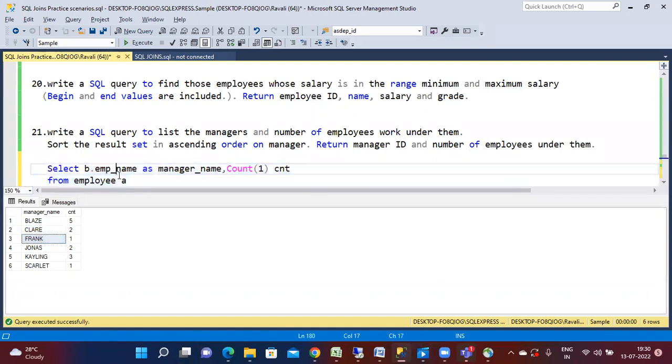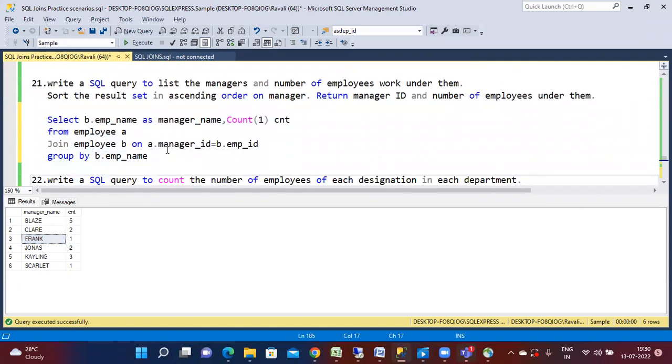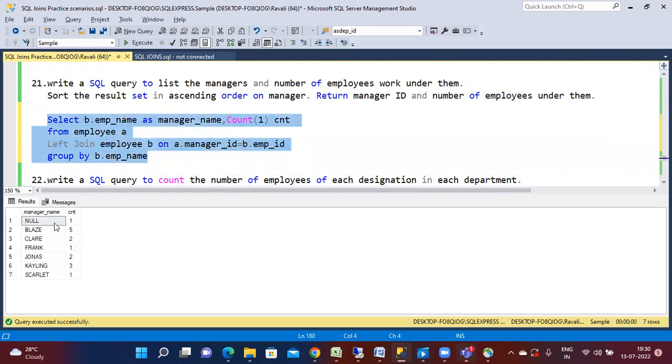So you got null last, you lost null, right? Because you don't have any manager for them, that's why it was left out. If you want that as well, use left outer join. See, null 1, Blaze 5. Under Blaze, 5 employees are working. Under Claire, 2 employees are working. Under Frank 1, and Jonas 2, Ailing 3, Scarlett 1. So that is the query to list the managers and number of employees working under them.